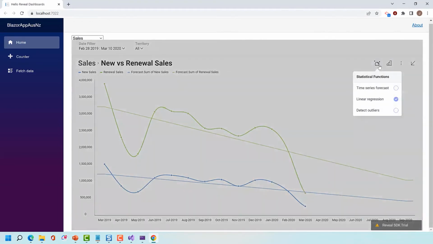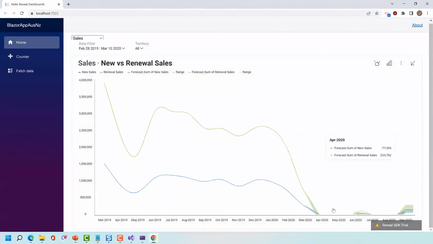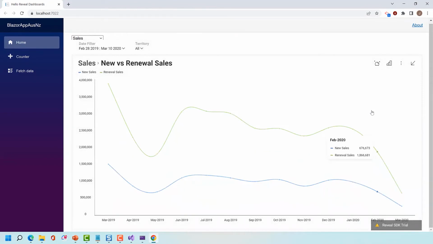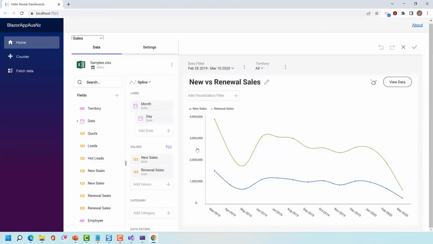Let's go ahead and click this again. Maybe I'll try a time series forecast for 6 periods. And you can see here that the time series forecast, taking into consideration the huge dip in March, is actually predicting some pretty dire results for this. But the nice thing is you get all of this for free. You don't need to do any coding for anything. You get a dashboard selector, you get statistical analytics, you get an editor, you get an exporter. If I go back to edit again, it's all WYSIWYG drag and drop.